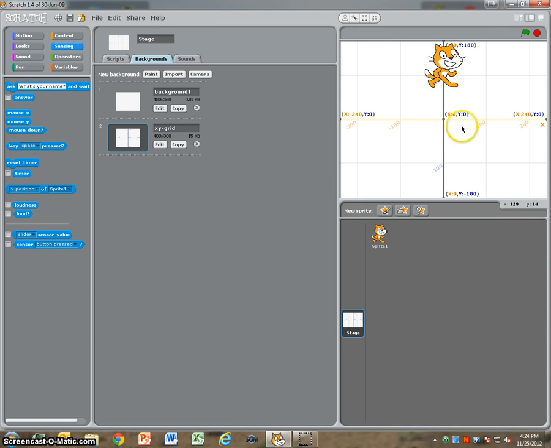So we've got the x-axis and the y-axis, and the coordinates down here follow the mouse wherever the mouse goes, so I can tell where I am by moving the mouse to a position, and that will be where I'm at on the axis, or close to it anyway. So we've got that. Now we want to get some movements for Scratch, or Scratchy the cat.